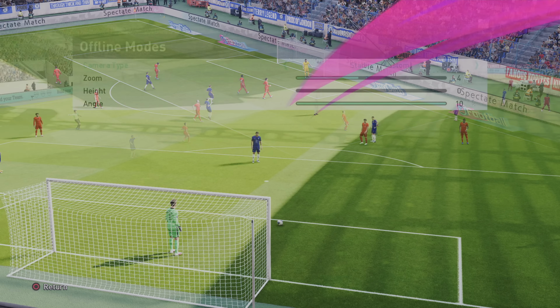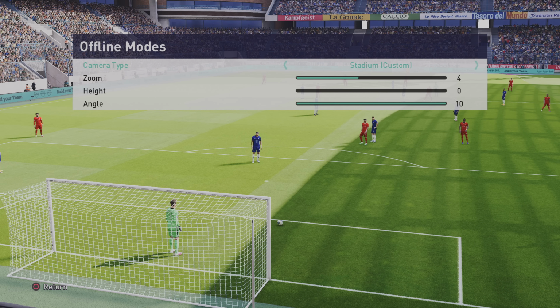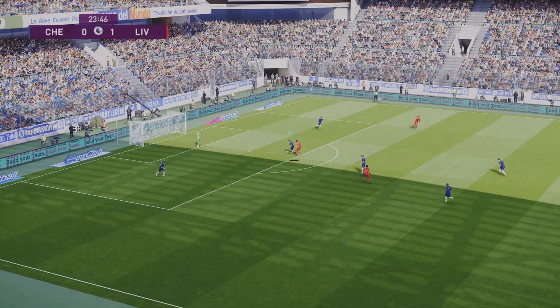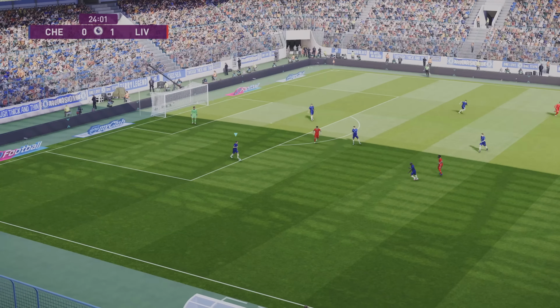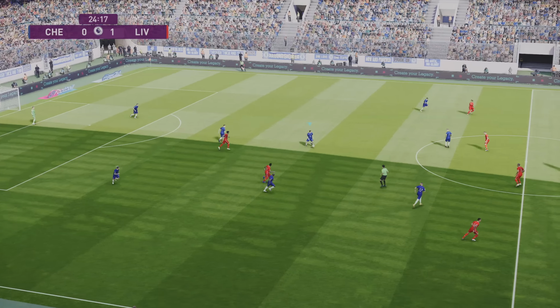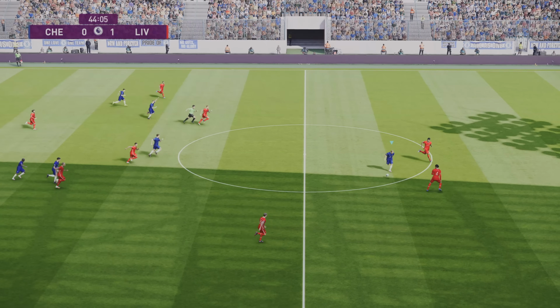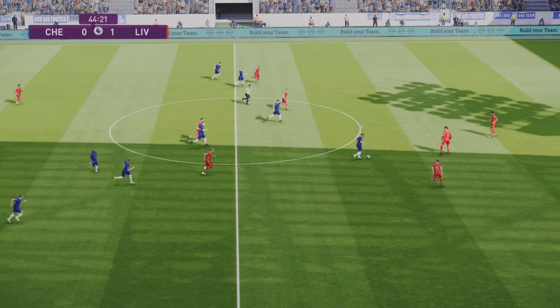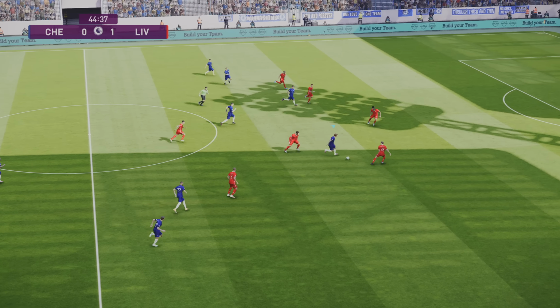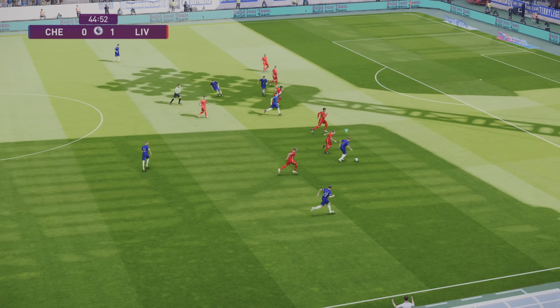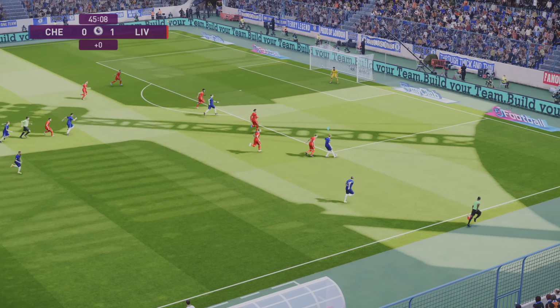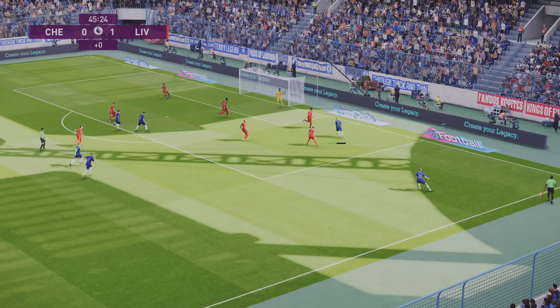And the last setting for the Stadium Cam is the 4, 0 and 10. The reason this is one of my favorites is that it's the most realistic broadcast camera out of the lot, in my opinion. It keeps the focus on the pitch and the players, and it never feels like it's too far away, but you don't sacrifice the ability to see certain players in certain positions.